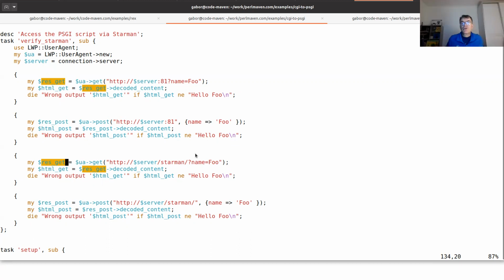So wait a second, but it runs a local virtual machine, right? A virtual machine, yes. So what are you testing there? You're testing Rex itself, no? Yes, you're testing the task you wrote with Rex.